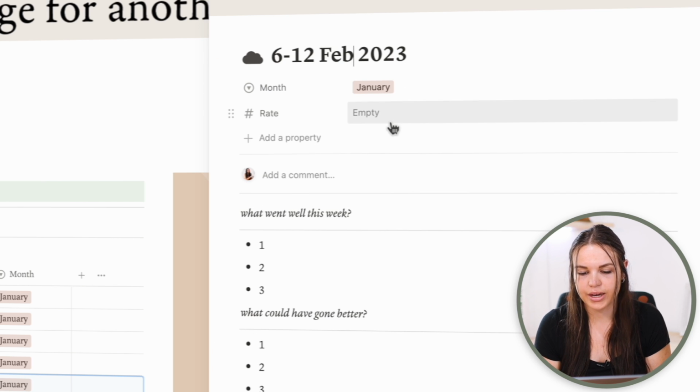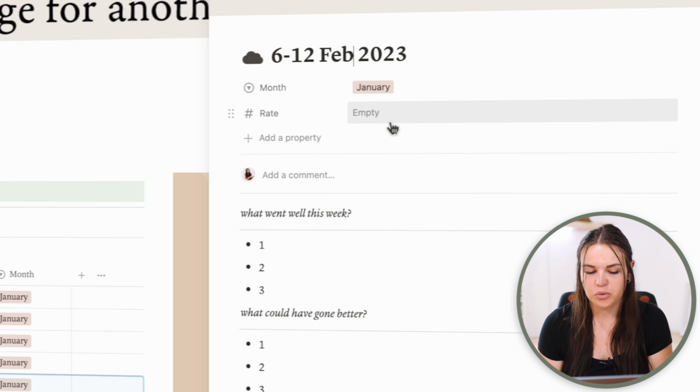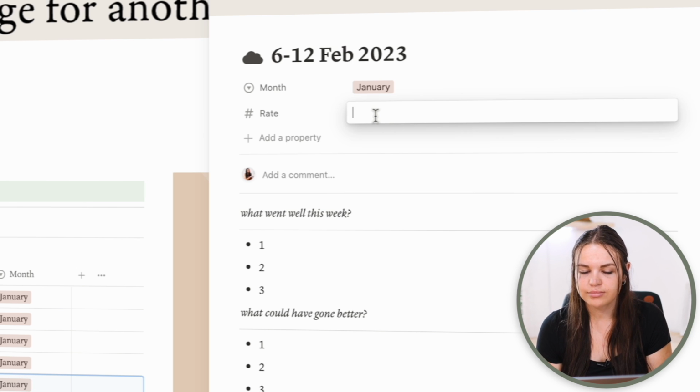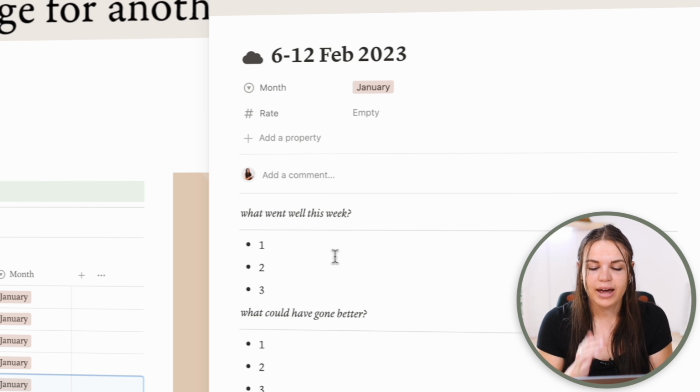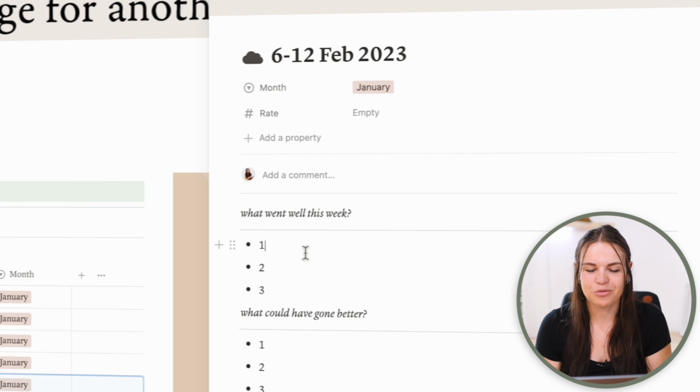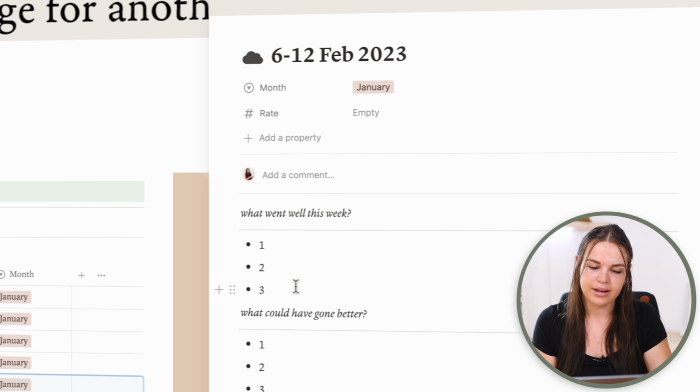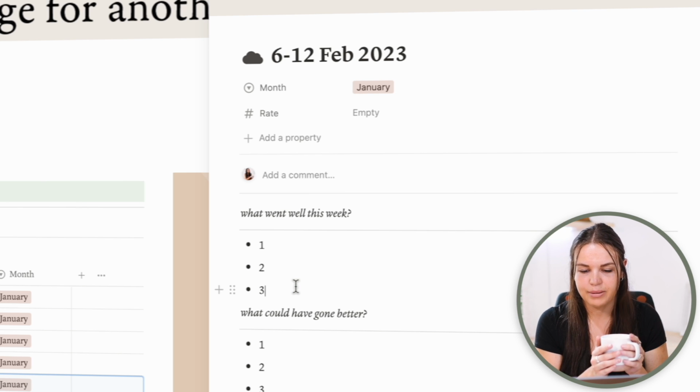I also have a rating here so that I can rate my week. This is not too important, but I rate the week out of 5 based on how I feel it went. I'm not great at remembering every single detail of my week, so sometimes it's hard to give it a rating, because some days are good, some days are bad. But that is how I basically start: I just use this template.